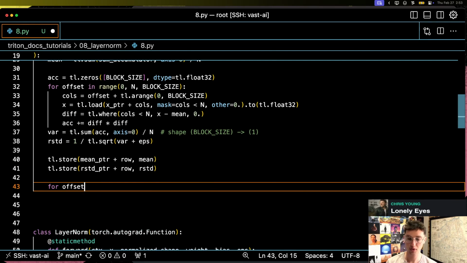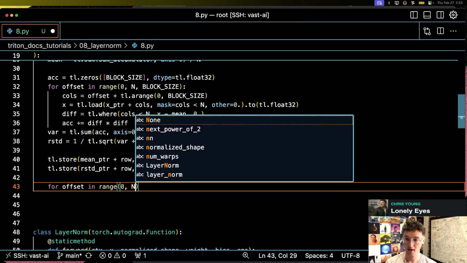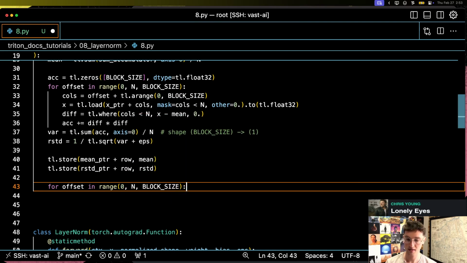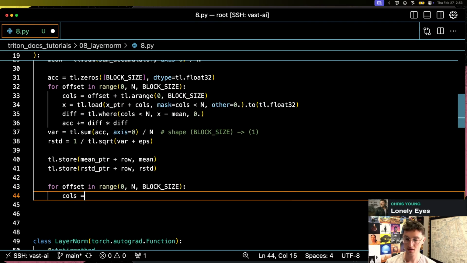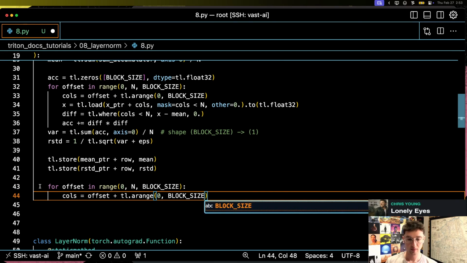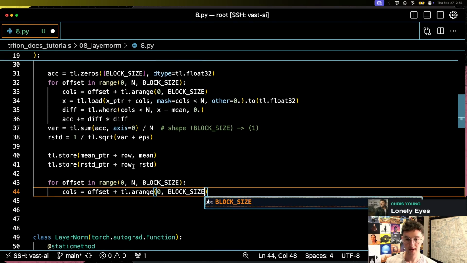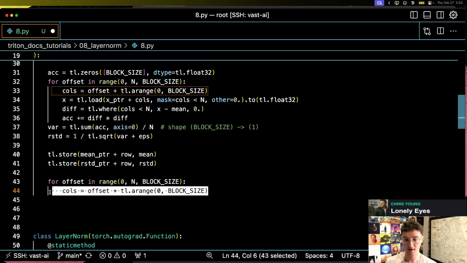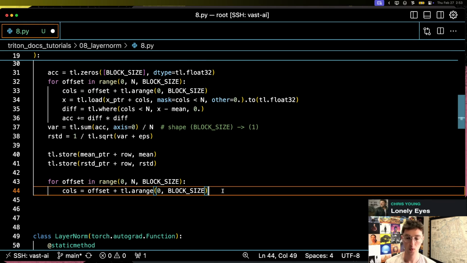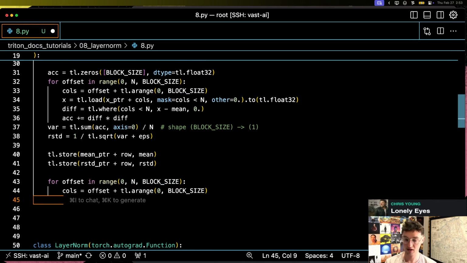Then we can say for offset. This is the same for loop deal where it seems like our for loop is more general than we originally thought it would be based off of our less than 64 kilobyte criteria. Range 0 to n, block size, and we say calls, same thing as earlier. So you could really speed this whole thing up by removing the for loop aspect of it, right? And not having to define calls over and over again if you were willing to stick with that whole limitation of feature length less than 64 kilobytes.